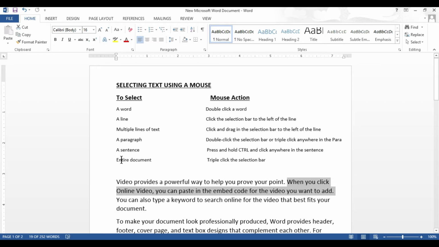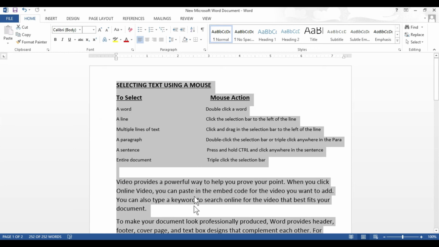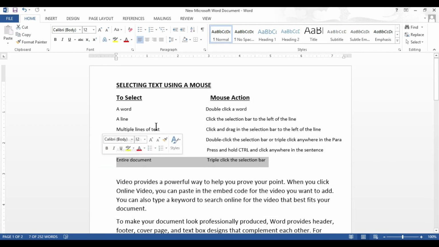Now to select the entire document, just triple click the selection bar. So now this is my selection bar. If I triple click here, the entire document will be selected. So this is how you can use the selection bar to select a word, a line, multiple lines of text, a paragraph, a sentence, and the entire document.